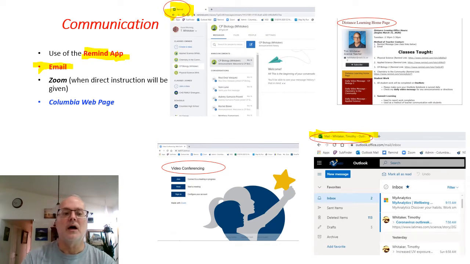There may be times that I'm going to give you direct instruction, and to do that, I'll be using a video conferencing tool called Zoom. I don't anticipate using that much for this class, but if necessary, I will. I will be sending you a Remind and an email with the link to get into the Zoom conference. You may be familiar with it by the time I use it because I know a lot of other teachers are going to be using it as well.